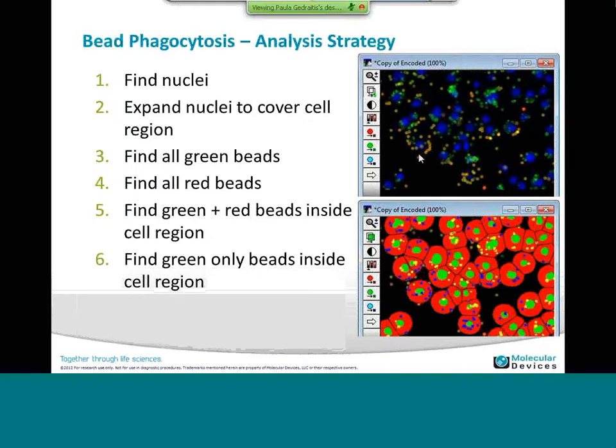So the strategy that we're going to go through is first find all the nuclei, and then expand the nuclei to cover the cell area. Then separately, we need to find all the green beads, and find all the red beads, and then restrict that count to those just inside the cell area that we're looking for, and identify how many have the green and red stain, and how many are green only. So at this point, I'm going to go ahead and switch over to the software.